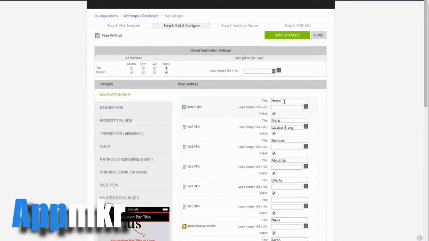All your pages can have a title that shows at the top here in the navigation bar, so you can add your title, and you can set the logo image for each of those pages to show in the navigation bar title as well.